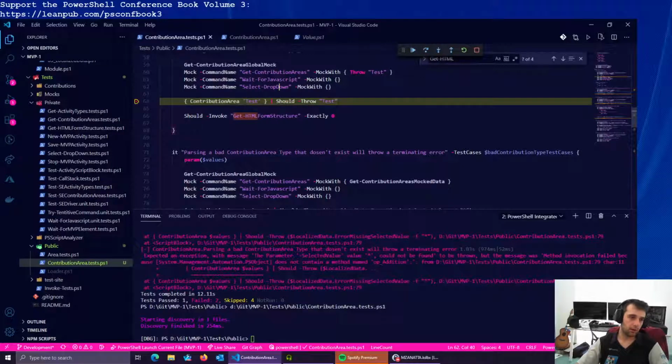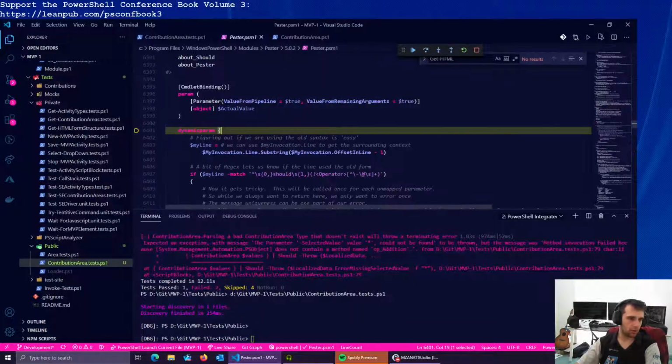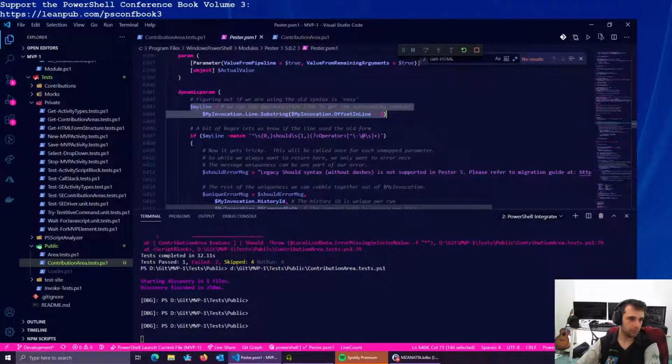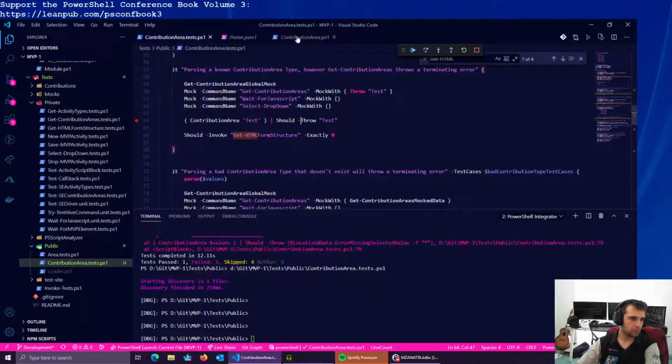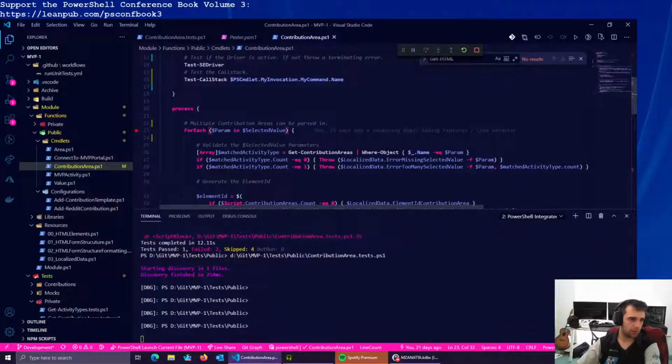So, contribution area tests. I'm just going to step through and try and work out why this is failing. I'm going to place a breakpoint here.